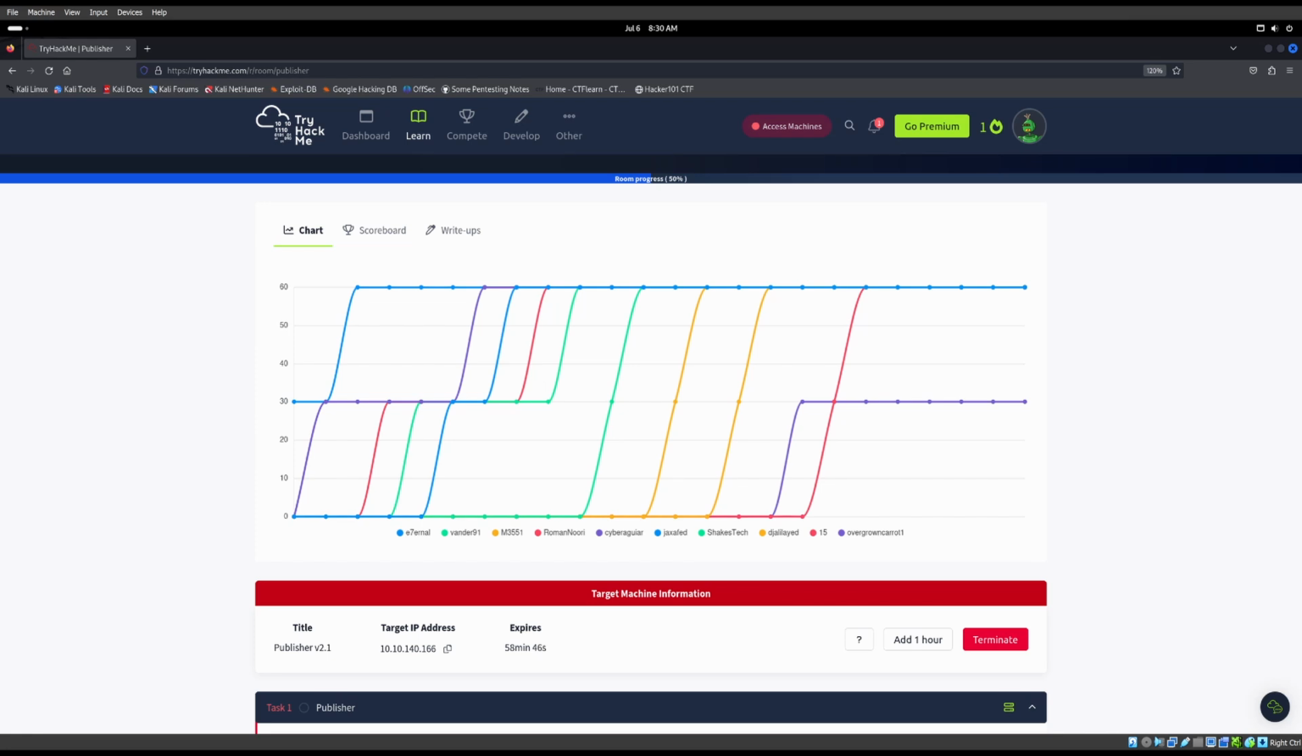All right, welcome back. Today we're going to be looking at Publisher on THM. Actually, I'm about to say on Hack the Box. I got through the user flag the other day, and then I had to go to bed, so I didn't stay up too late working on it. But I think I know what the problem is to be able to get to root here.